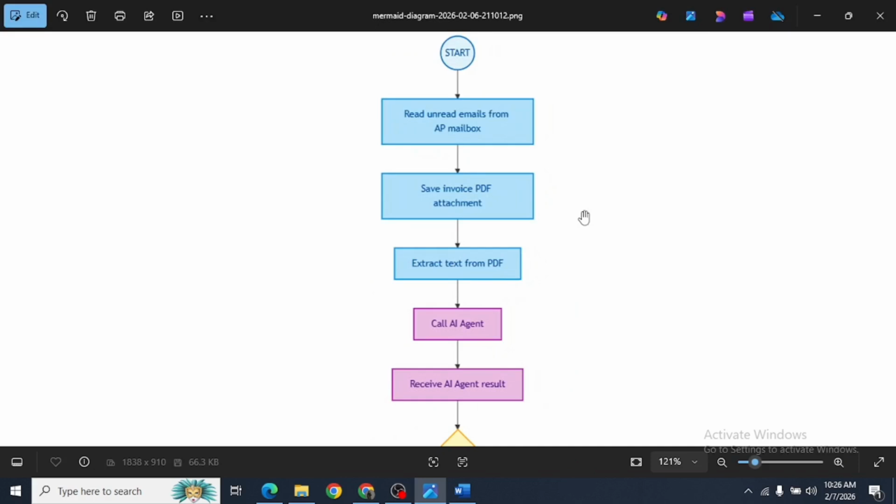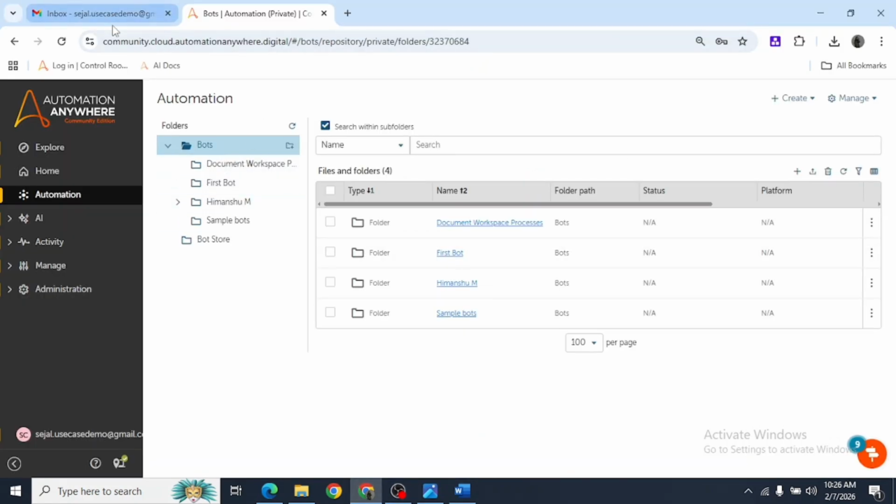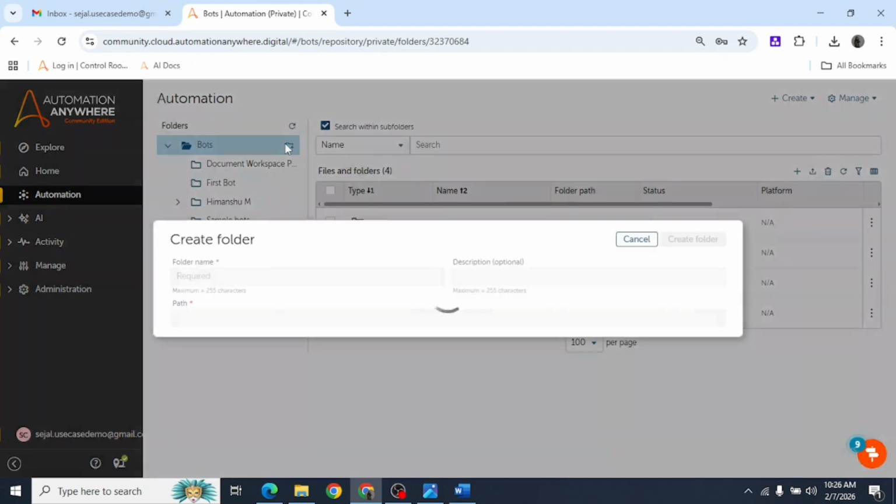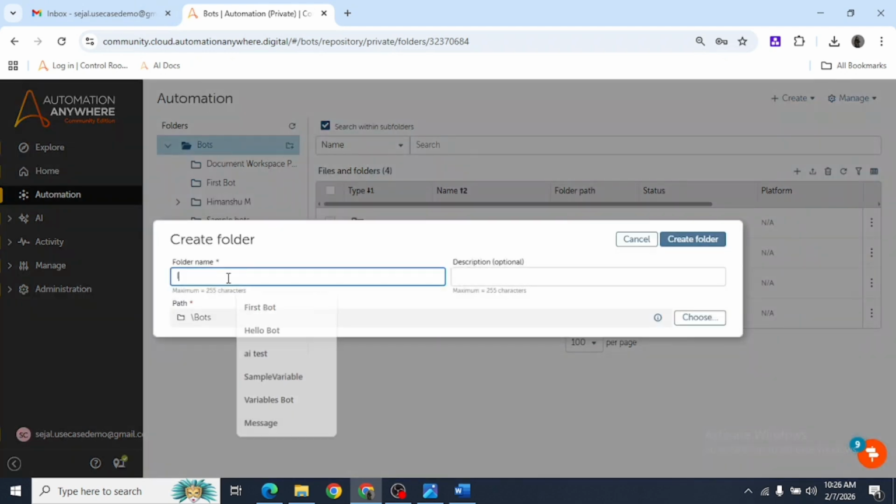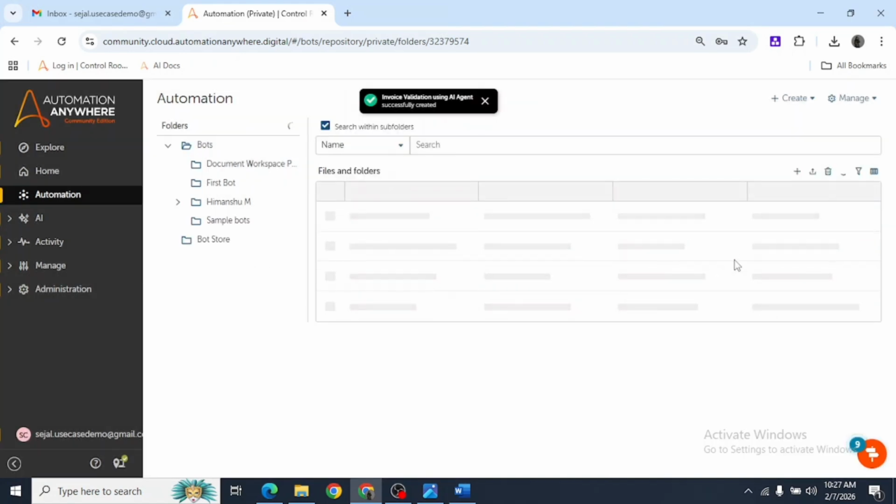Hello everyone. In this video, we are going to see how we can execute the first step of creating our use case, that is reading emails from our inbox. So the first step that I'm going to do is, first of all, create a new folder for this particular use case, invoice validation using AI agent. I'm going to create this folder.